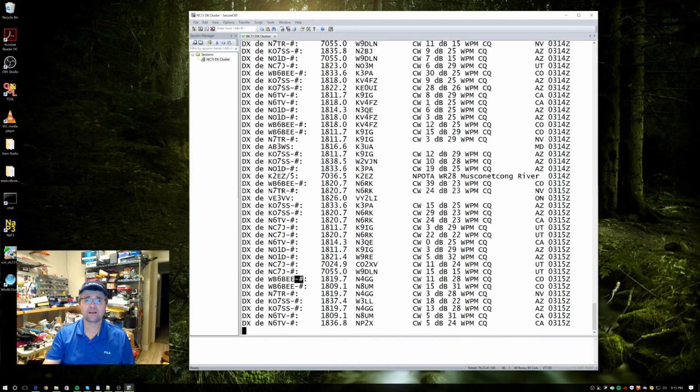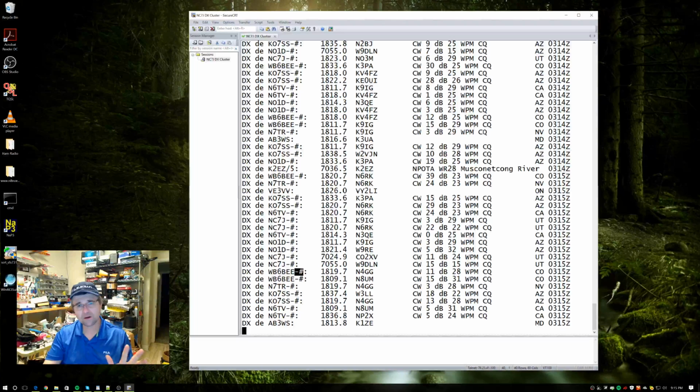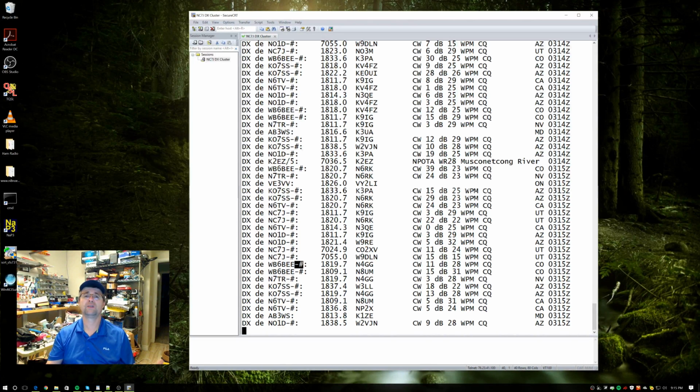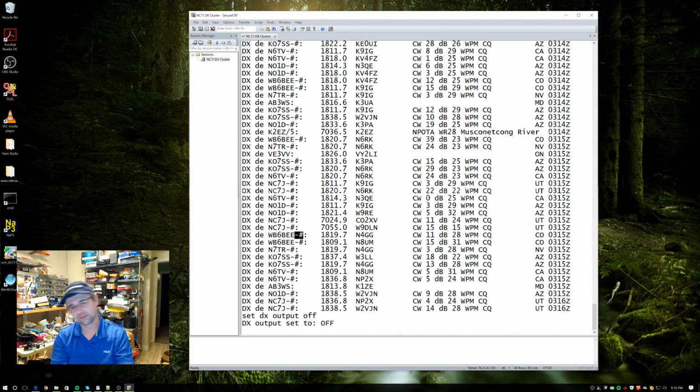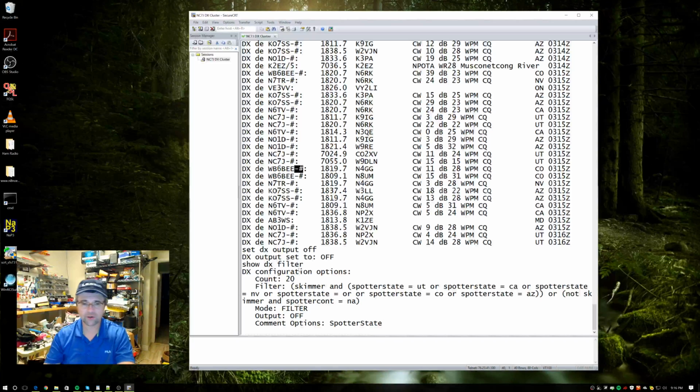So that's it. I think I'm going to use this as the primer, kind of our video number 1. But hopefully you get the idea here. I can turn off the spots again, so I could set DX output off. The filter is still set. Now I could show DX filter, and it shows you the current filter.